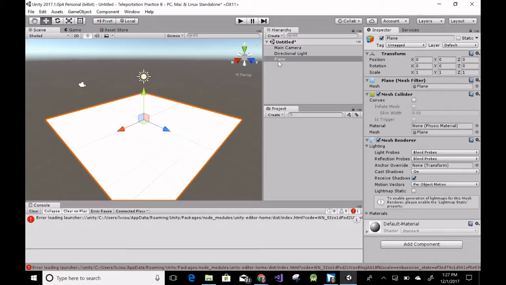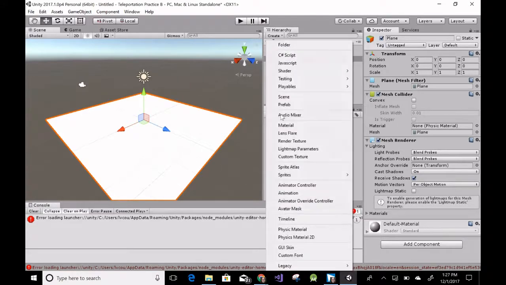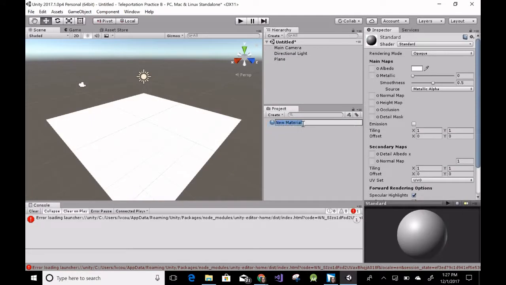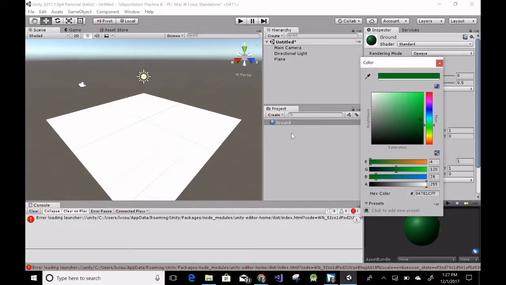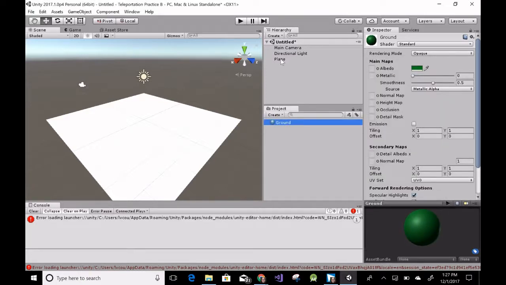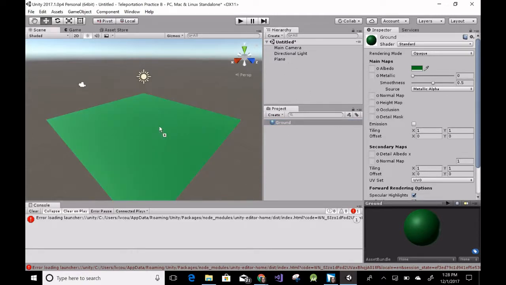Now, I also want to color this. So I'm going to go down to the project window and create a material. I'm going to call it ground in this case, because I've been working with grass and trees and stumps. So I'm going to make this green, kind of outdoorsy. And I'm going to apply it to my plane by dragging it directly on there. Oh, whoops, drag it on here. There we go, perfect. Okay, so there is my ground.